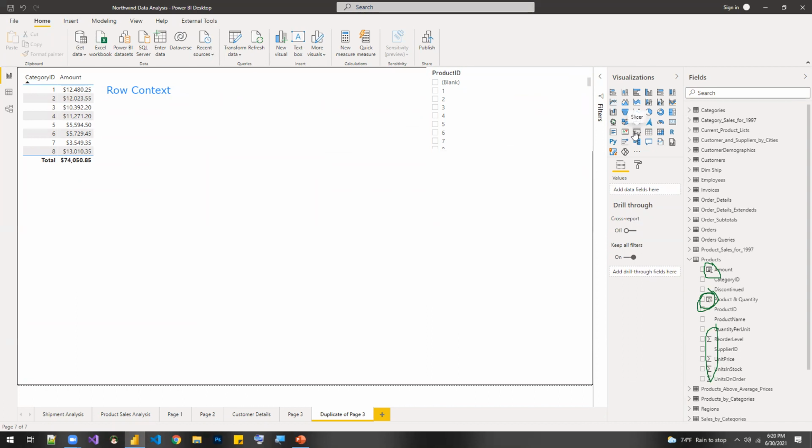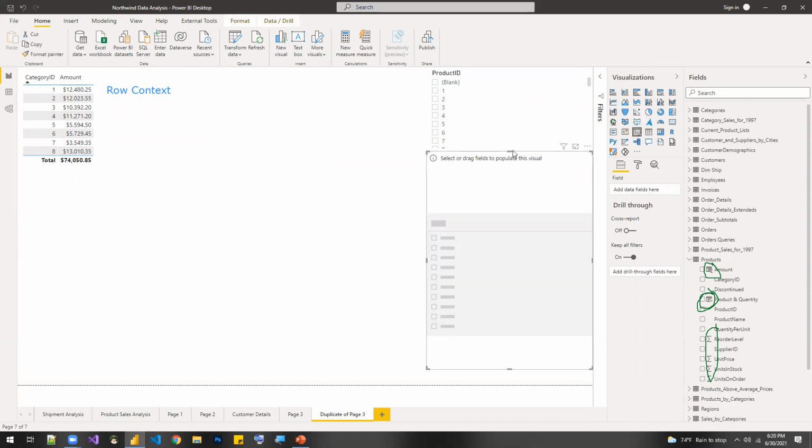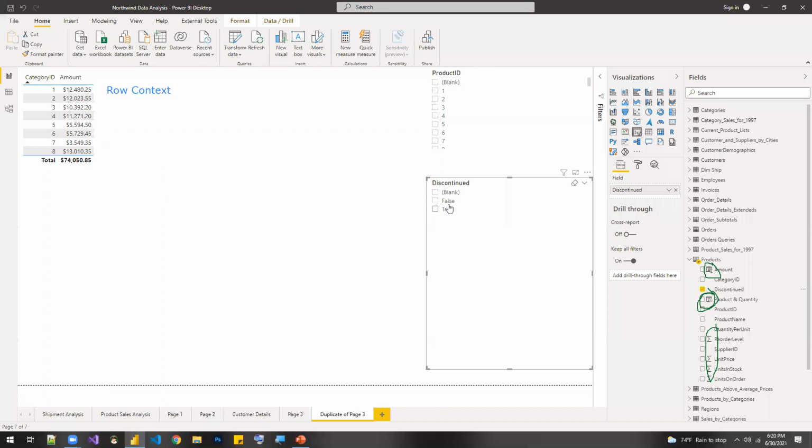So the way I add it is within the visualization, I click on this filter, and in the products table, I can click on discontinued. So this will give me options to select which of the values I want to choose. If I select true, I'm now looking for only products that have been discontinued. If I click on false, I'm now seeing all the products that have been continued. When I look at only a specific row, it's giving me the row context.